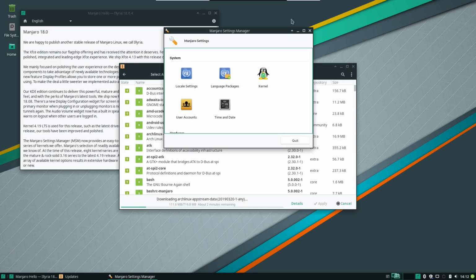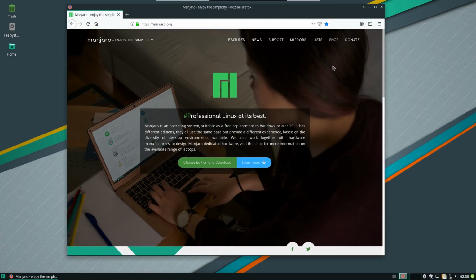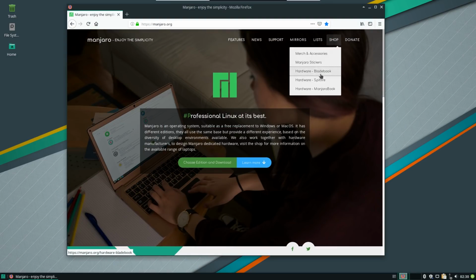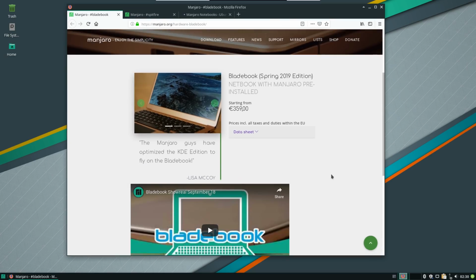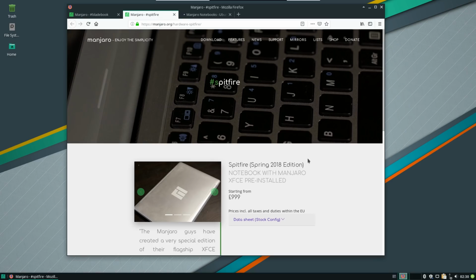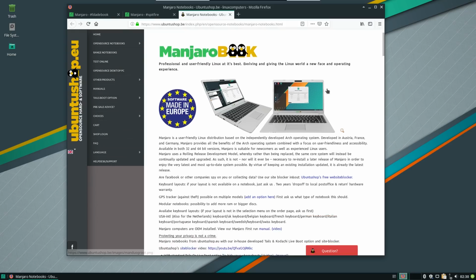There's a driver installer and some other stuff. It's a really good distro. And wouldn't you know it, you can buy laptops with Manjaro installed. You can actually buy several laptops. They seem to have partnered with a few different vendors, and you can buy laptops from them and support the project in doing it. It's pretty awesome. I love that stuff. But that's about all the distros I have time for in this video.